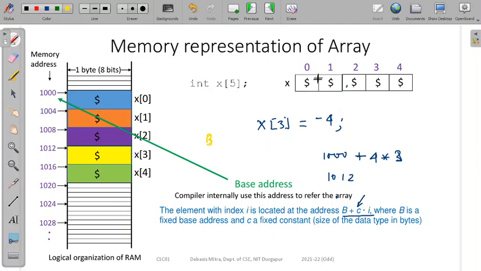What will be the address of x0? x0 will be the base address, base address plus 0 into 4. Then x1, 1000 plus 4 into 1. For x2, it will be 1000 plus 4 into 2. Understood? So actually, as a programmer, you just need to know that.